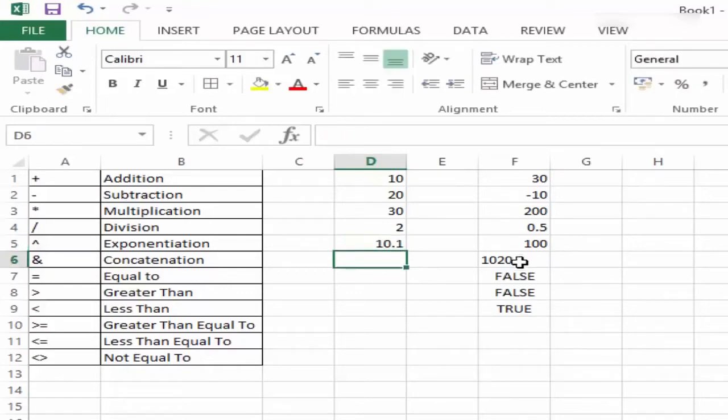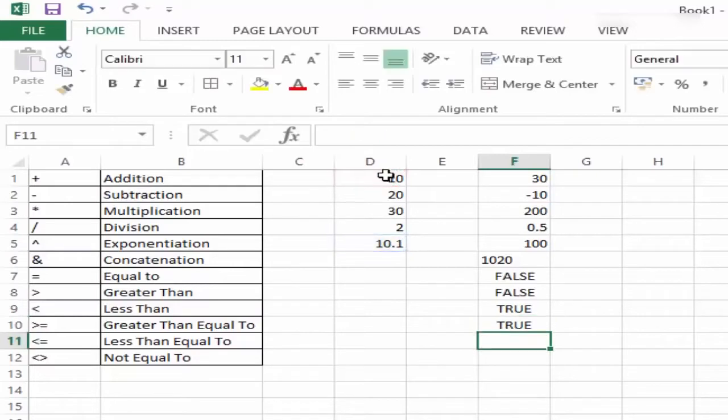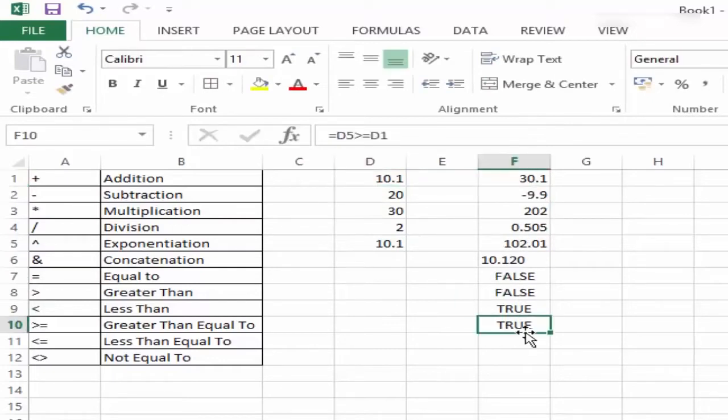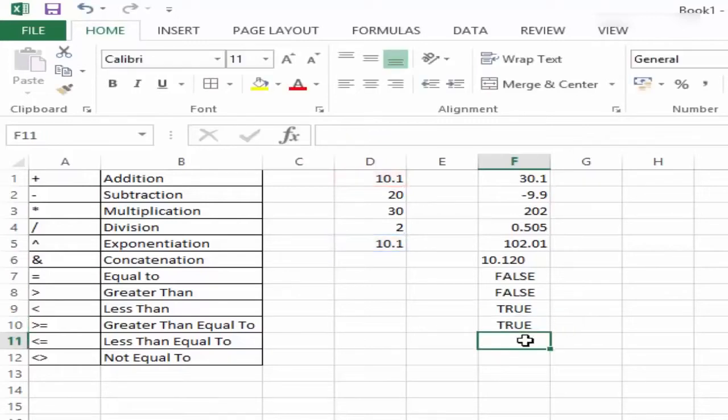10.1 here. Now if I use this formula, this value D5 is greater than or equal to 10, and I hit enter and it says true. But if I change this value to 10.1, again this remains true because this is not greater than but it is equal to. So it assesses these two conditions. It could either be greater than or it could be equal to. If any of these conditions match, then it returns a true. Let me press Control Z to go back.